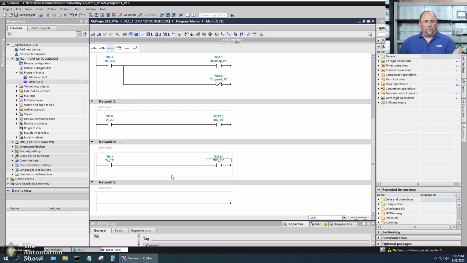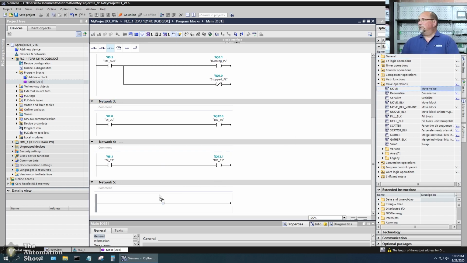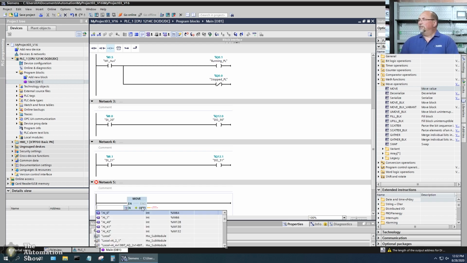The next thing I want to do is take those analog values coming in and throw them to the output so I can see them on the meters. So let's go ahead. I think in this case, I'm going to use a move. This is what I would do in other controllers. I don't know if this is the best way to do it, but it definitely seems to work. So I'll take analog input 0. Now, wait a minute. That's not what I want. That's from the old program. I want analog input 40.